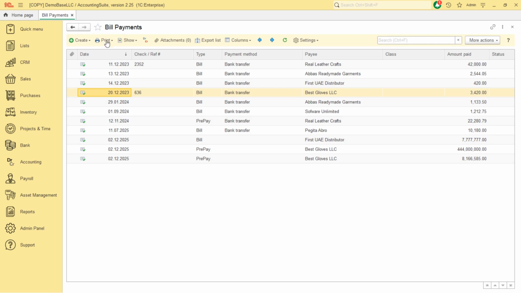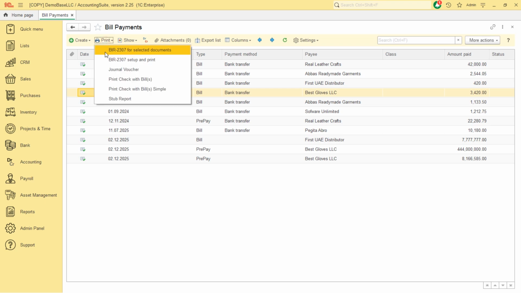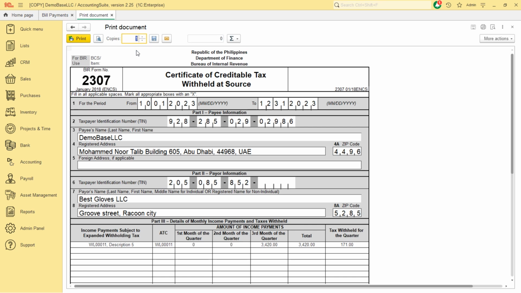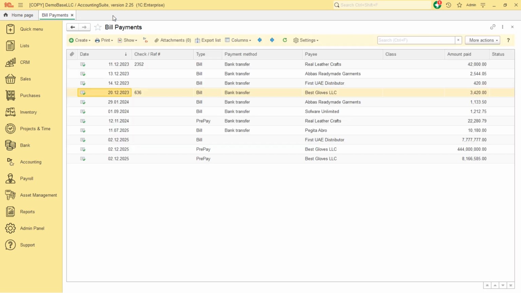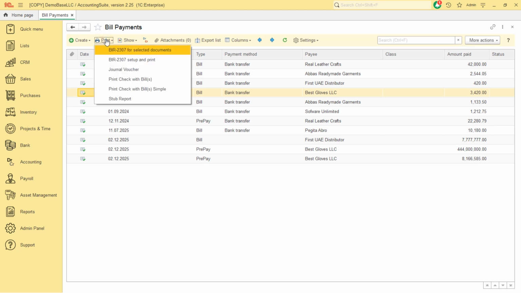For the regional tax compliance in Philippines, there is a new print form which is called BIR 2307, and which is a certificate of creditable tax withheld at source. It specifies the tax amount, the tax base, and the tax withheld. It can be accessed from the print form menu.